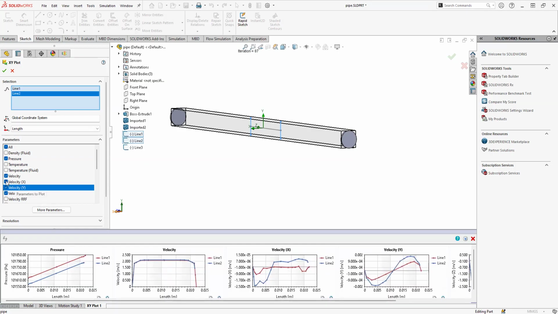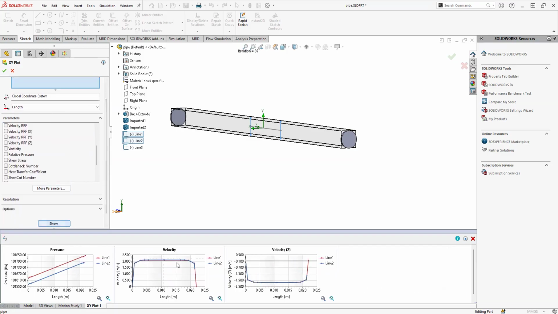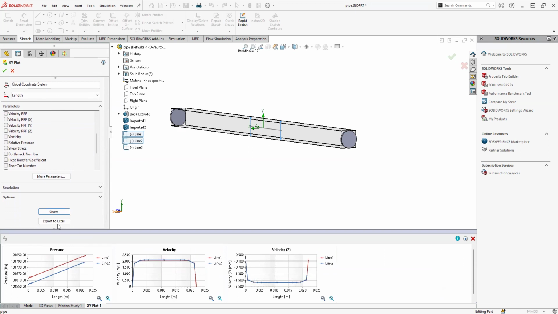So I remove the X and Y and keep the remaining, and I click show again. So this is showing me the velocity. By the way, I could export that to an Excel file. It shows the pressure along the lines, this line and this line. It's also showing me the average velocity, and the velocity in the Z direction. All right. Happy with that.